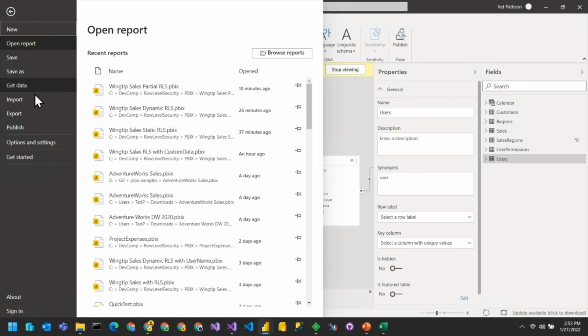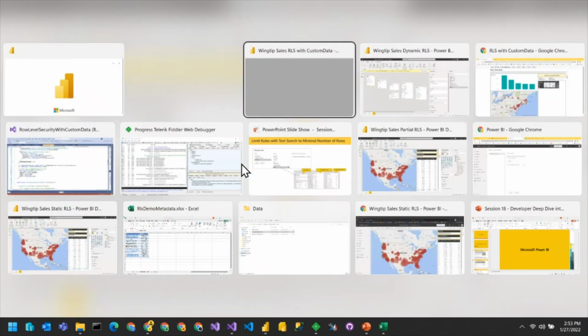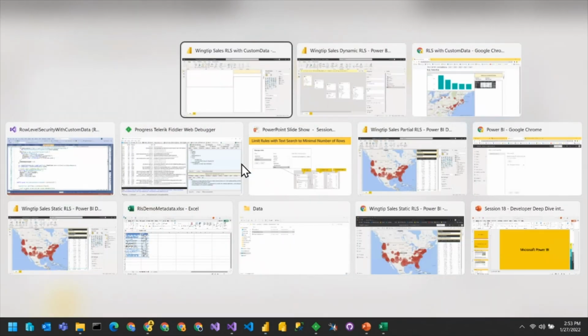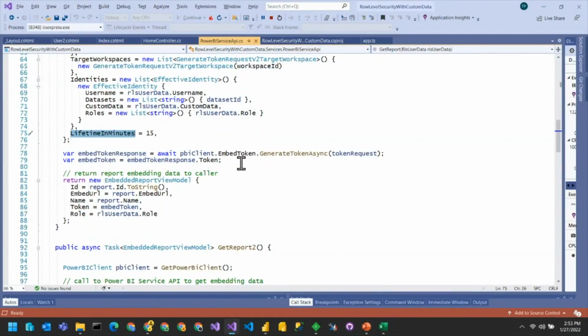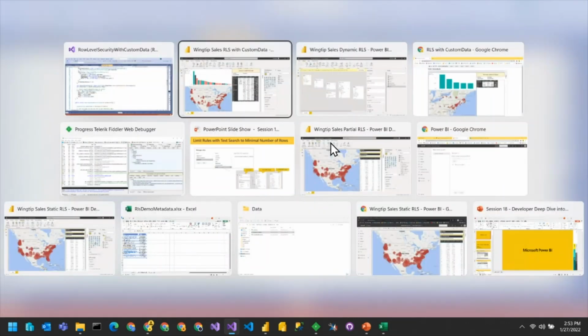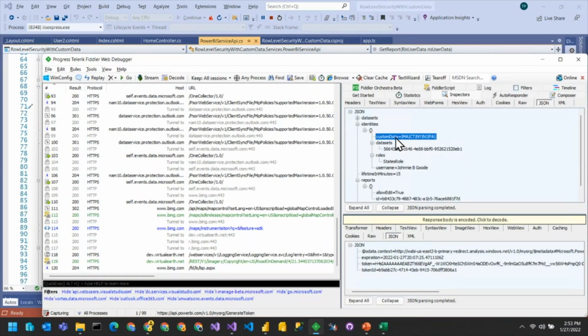And so what I'm going to do at this point is let's open one more. Let's open this one, our wingtip sales RLS with custom data. Now, this idea of custom data is something that we didn't support until this past December. But the idea is that when you create an embed token, you can put custom data inside there. If I go back here to Fiddler, you can see that as we built this identity, there's my custom data string.